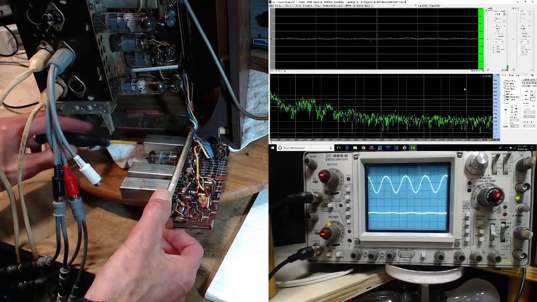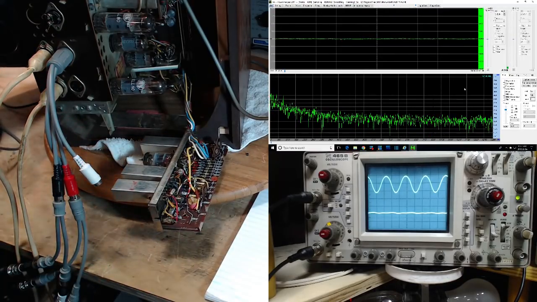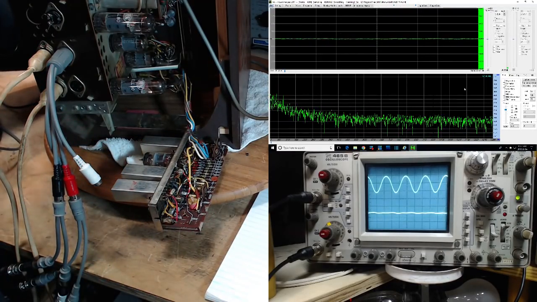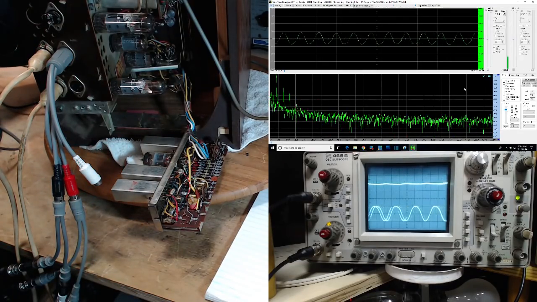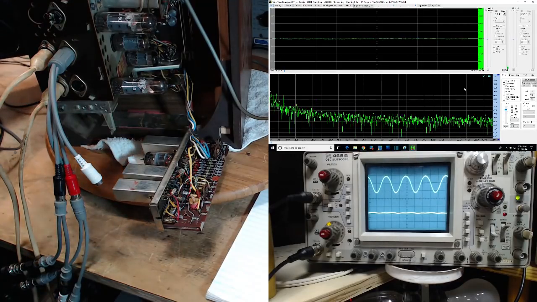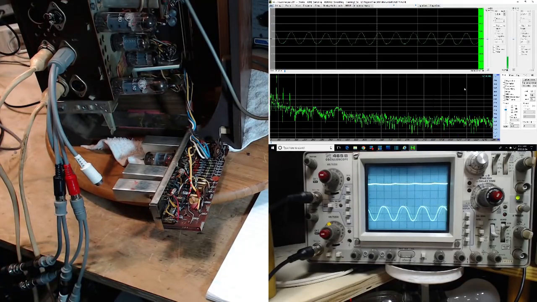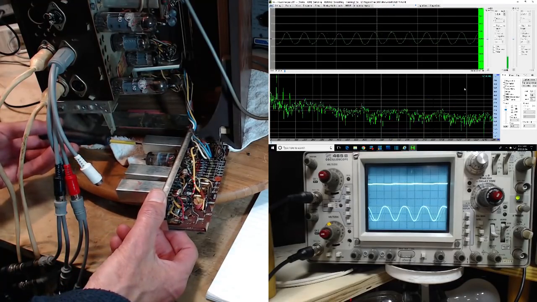Wow, well, that made a huge difference right there. Look at that, eh? I still see a distortion in the other channel. The top of the sine wave looks messy. Let's see if we can get rid of it with this control.